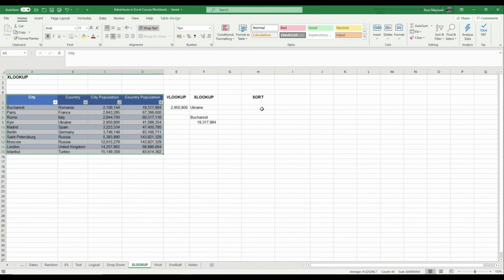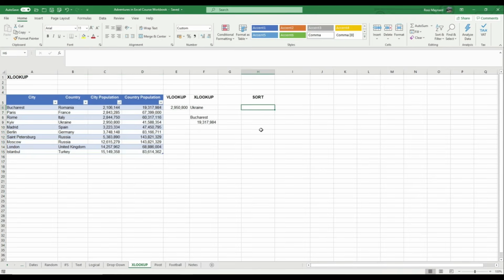The structure of the function is straightforward. It asks for the array of data to sort, which in this instance would be A6 to D15. Then it asks for the number of the column we wish to sort by. If we want to sort by country population, I would input 4 as it's the fourth column. Then it wants a sort order, with 1 meaning ascending and -1 meaning descending.